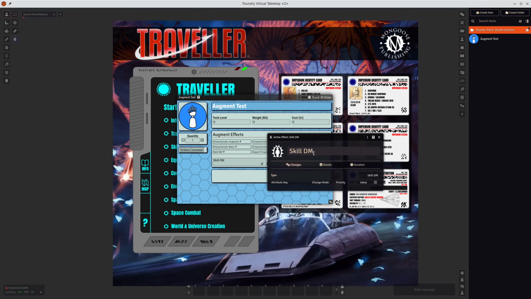So if you're on Mongoose Traveller 2e 0.14, upgrade to 15, that will run the migration. The migration will work on both Foundry 12 and Foundry 13. And then after you've run that migration, you can move to Foundry 13. If you move to Foundry 13 first, it will actually break any augments you've got defined.